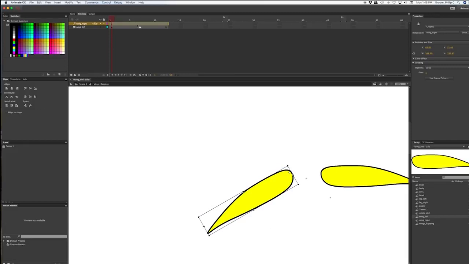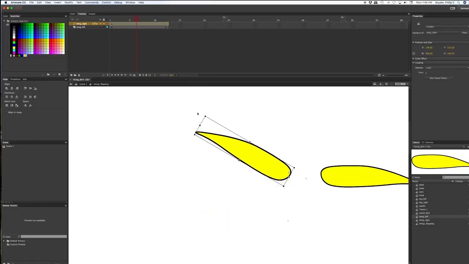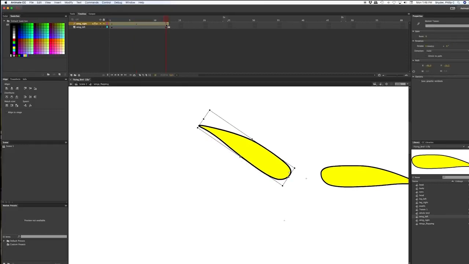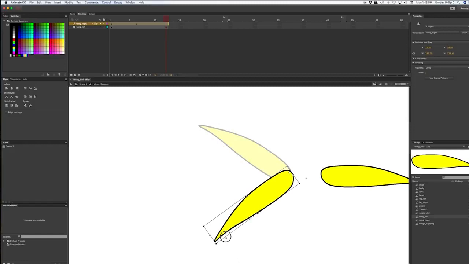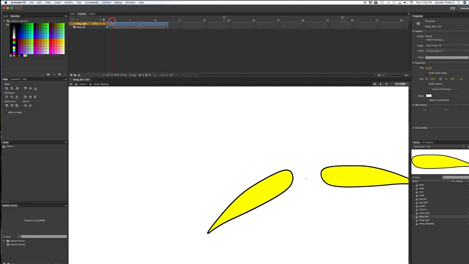All right, then go to frame 6 and we'll go to the other extreme. And you can see with a motion tween, it automatically adds the keyframe at that point. It extrapolates it. Maybe we want to move it just a little bit more up. And then we can go to the last frame and rotate it back down. And you notice that I'm getting this rotation icon when I mouse around the corner. Okay, so now we have a full cycle of the flapping.